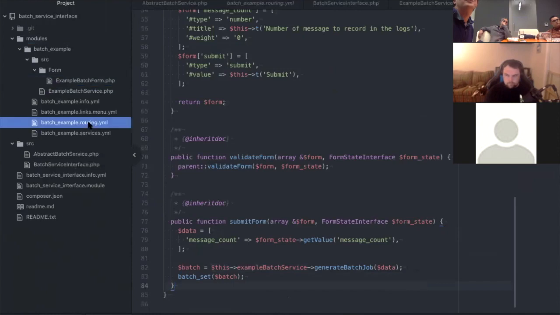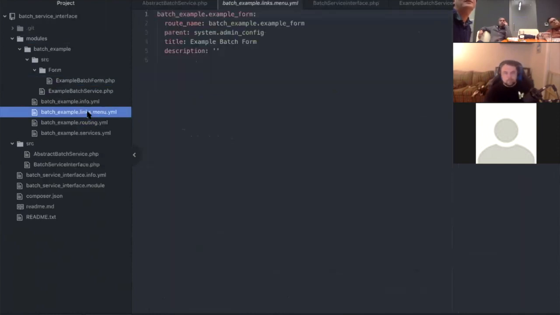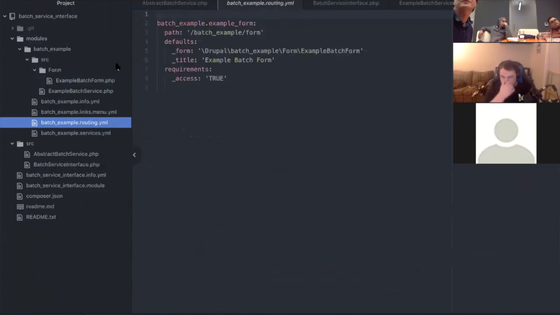And then to Will, the other half of Will's question: when you generate these, you get the routing file and the link file. These are the replacement, Will, to hook_menu. So you create both a route, which is the definition of the path and what Drupal should do with it. It's actually what Symfony should do with it. This is out of Symfony core, pretty close to it; it's altered a little bit, but not a lot from Symfony core.